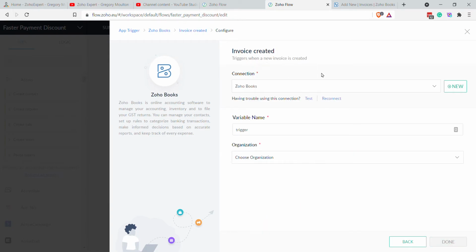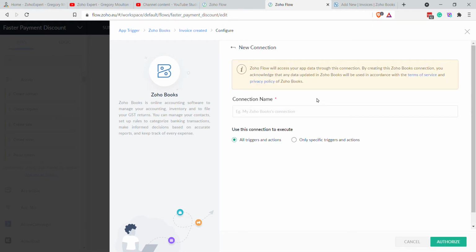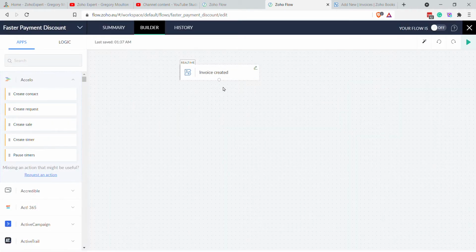Okay, now if you don't have a connection to Zoho Flow yet, you'll see something here that says set up a connection. It's very simple. You just write here Zoho Books, all triggers and actions, click authorize. A pop-up will appear asking you to authorize Zoho Flow to have access to your Zoho Books. I already have one set up. Okay, so now you choose your organization and go done.